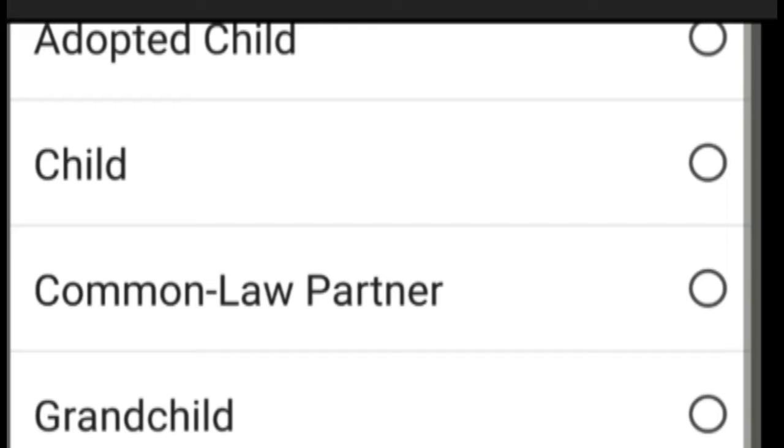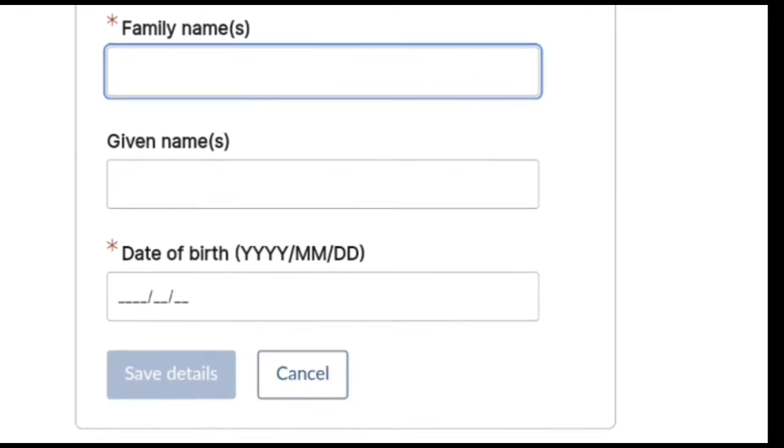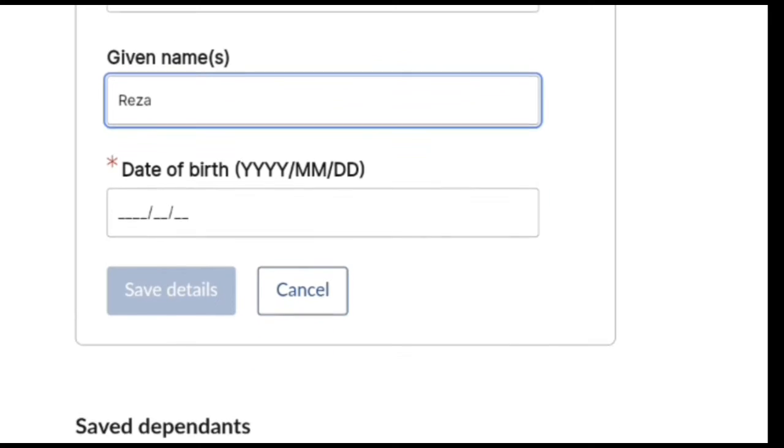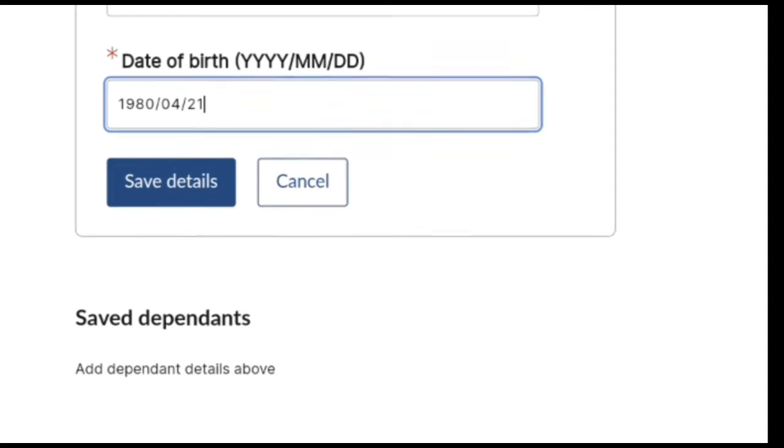Common law partner refers to a person who is living in a conjugal relationship with another person, any gender, and has done so continuously for a period of at least 1 year. A conjugal relationship exists when there is a significant degree of commitment between two people. Enter the family name, given name, and date of birth of the dependent. Click on Save Details.